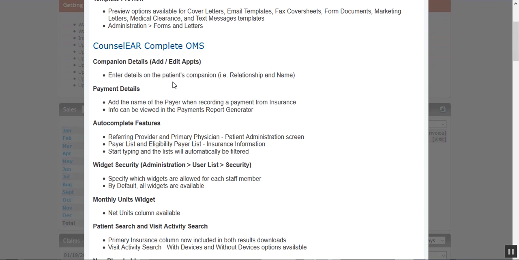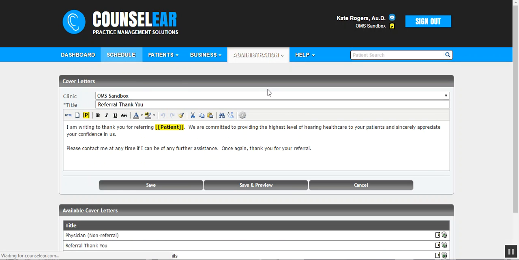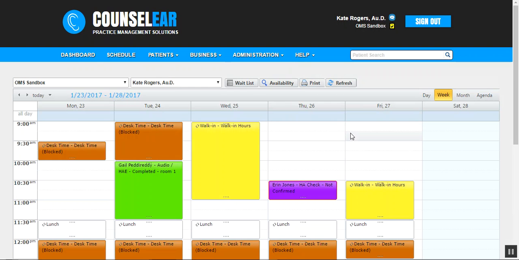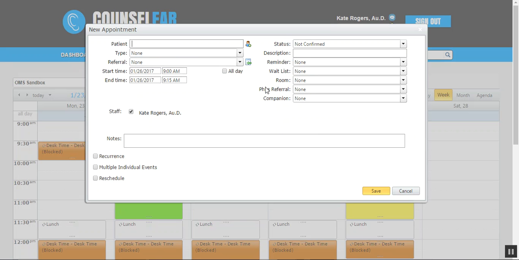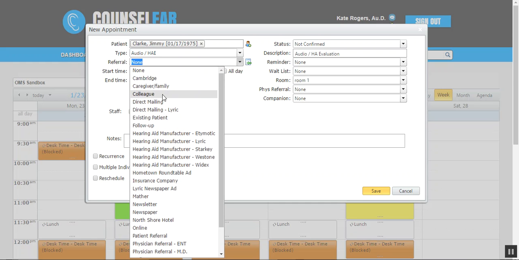When you are scheduling an appointment, you have the ability now to add the patient's companion's information. So let's go ahead and look at the schedule. And I should mention, by the way, this can be added when you're editing appointments as well. But let's go ahead and add a new appointment here for Thursday morning. As we look at the schedule, of course, we go through the normal process of adding the patient in. Nothing changes there.